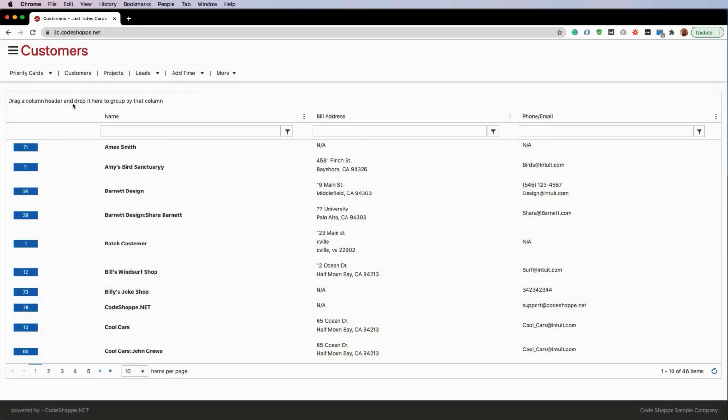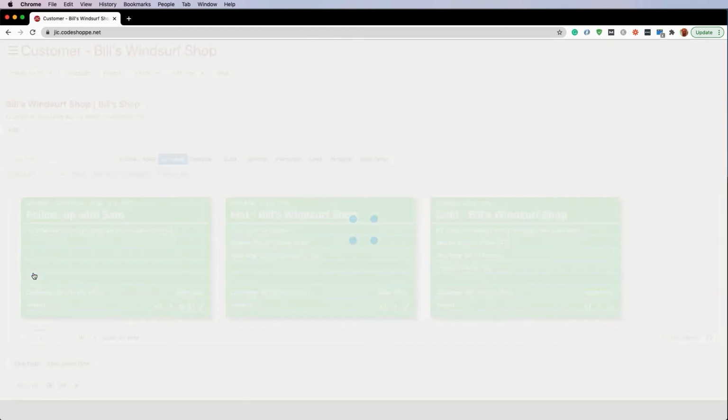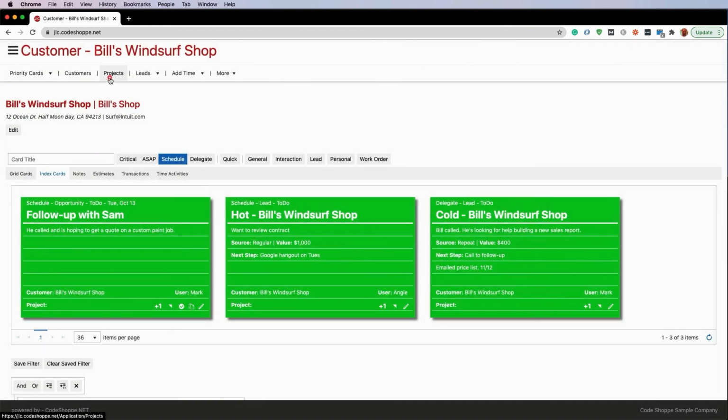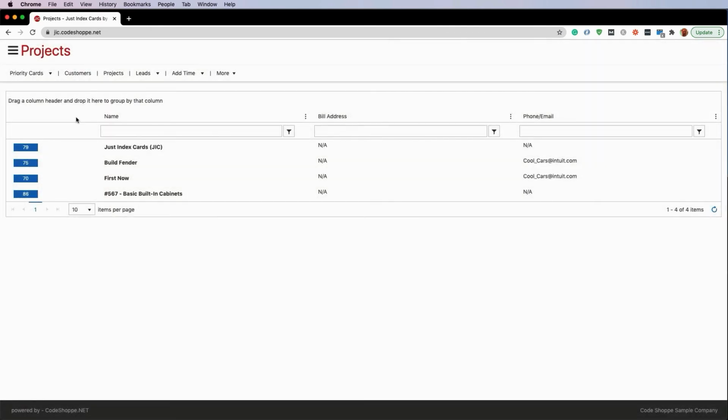Customers takes you to your list of active customers. The list is pulled directly from QuickBooks. From this list, clicking on a specific customer takes you to the customer page. Projects is similar to customers and takes you to your list of active projects. The list is pulled directly from your list of QuickBooks projects.